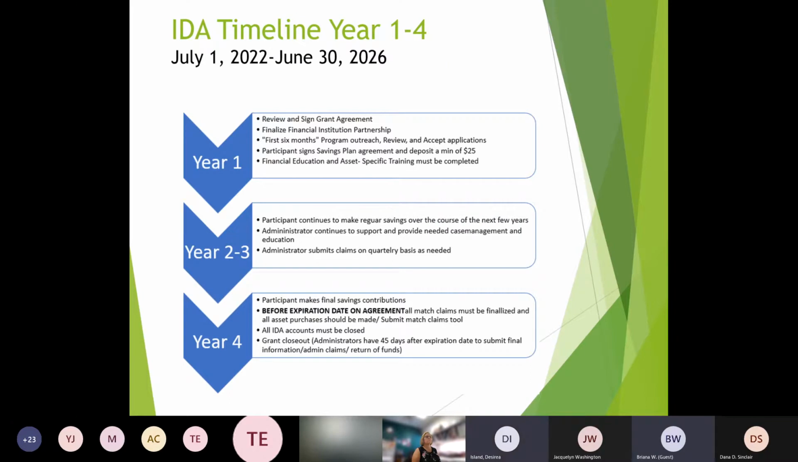So I put together just a little timeline, looking at this current award. In the first year, everyone has signed their grant agreements. Thank you so much. I've received all of those back. We want to continue finalizing relationships with your financial institutions. There's just a few MOAs that I have not received. Other than that, we are good to go. In the first 6 months of your grant, you want to focus on program outreach: getting those applicants in here, reviewing them, and working with the participants who are willing to come on board. They must deposit a minimum of $25, and then they need to start thinking of what asset they want to purchase. That will depend on the type of education and specific asset training they need to complete.